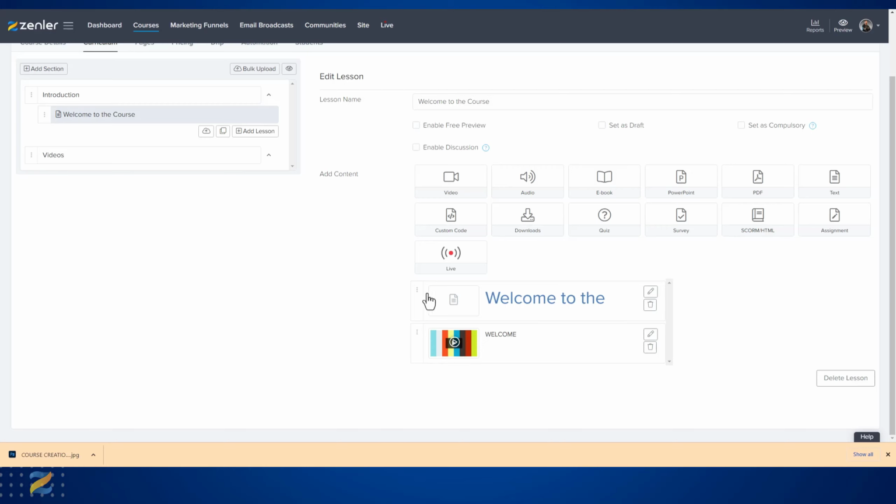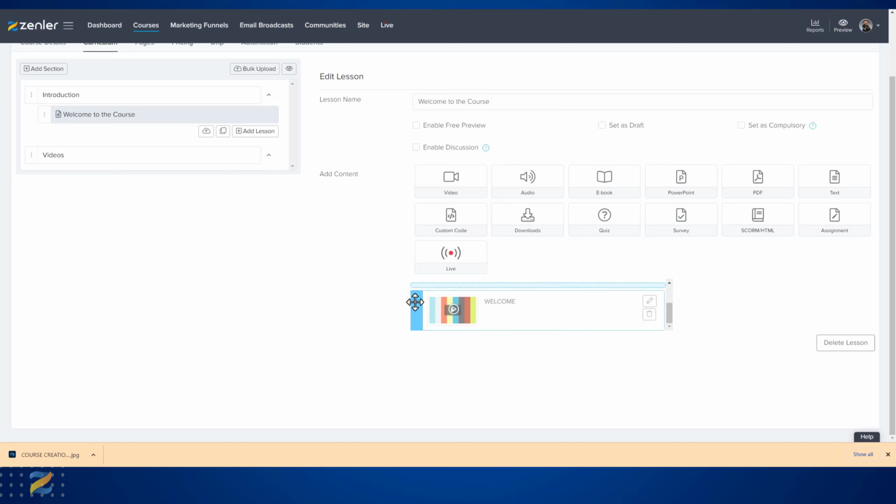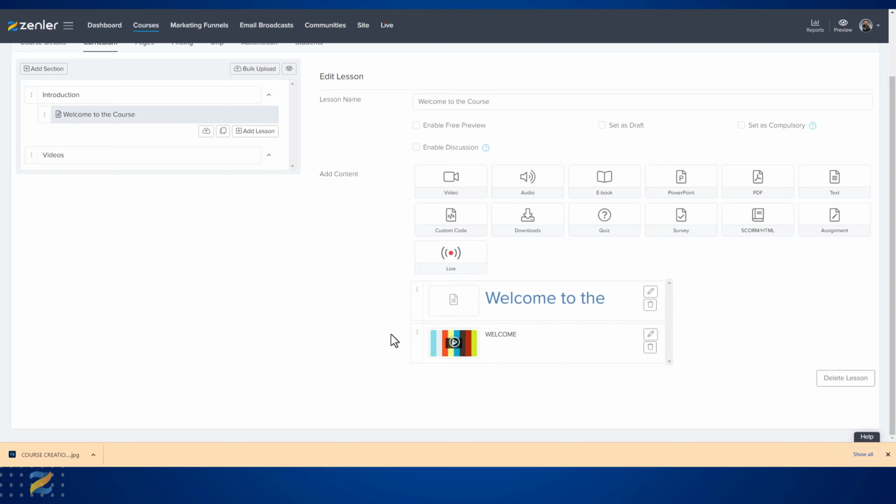So now you'll see that we have 2 different media types inside here. We have text and we have videos, and we can move these around by just dragging them down. So it's very easy to work with Zenler and move stuff around inside the system. We can add as many as we like into here, but be careful of the size of the page. If you're putting multiple videos in here, it could take a long time to load.